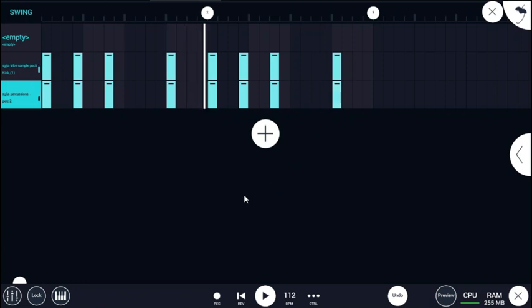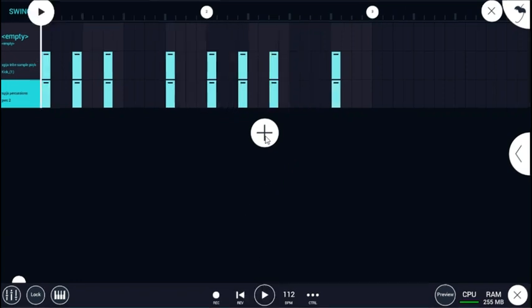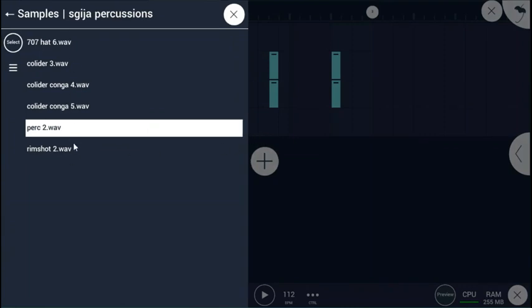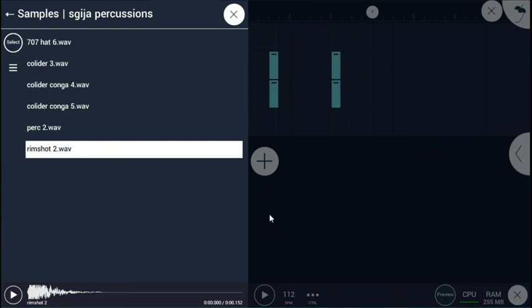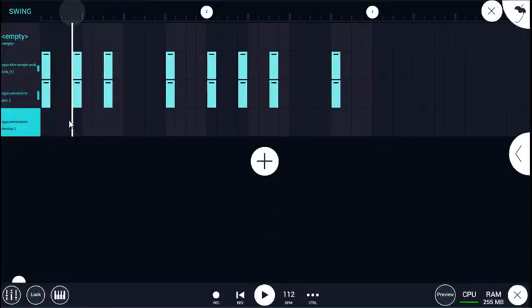Okay, amazing. Okay guys, let's add in more percussion. So I'm gonna press the plus button for that. The percussions will appear at the side, and let's choose another one. Nice. I'm gonna click the right side of the screen. Let's make something hot with this. Nice. Okay, I'm gonna put this on here.